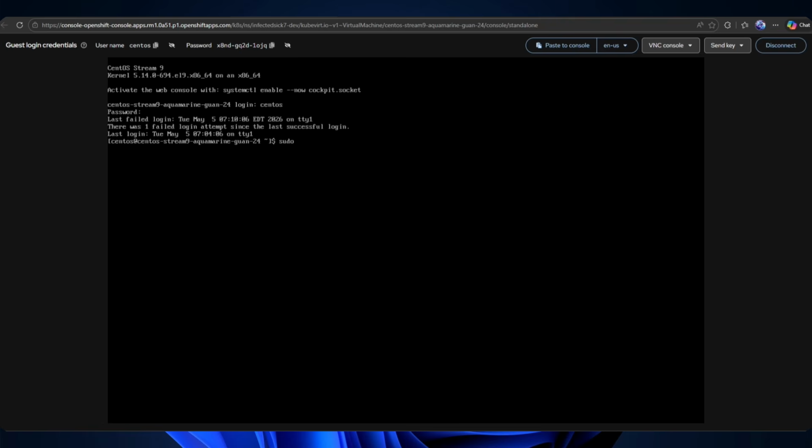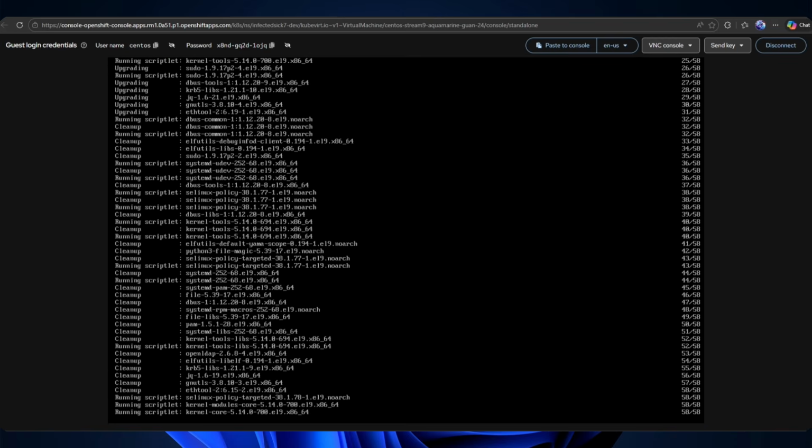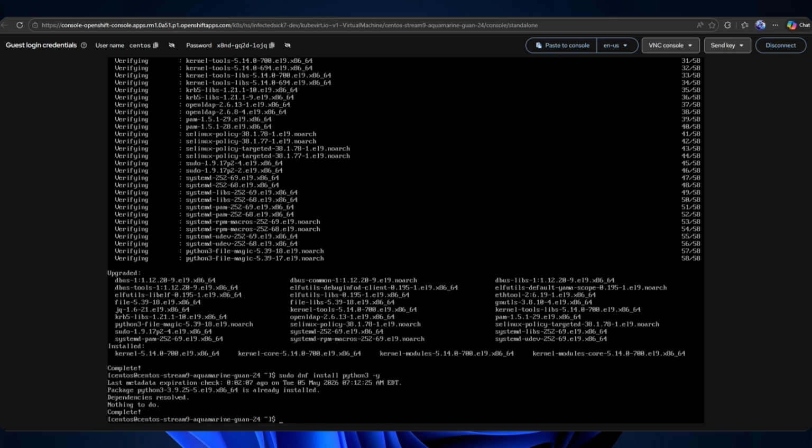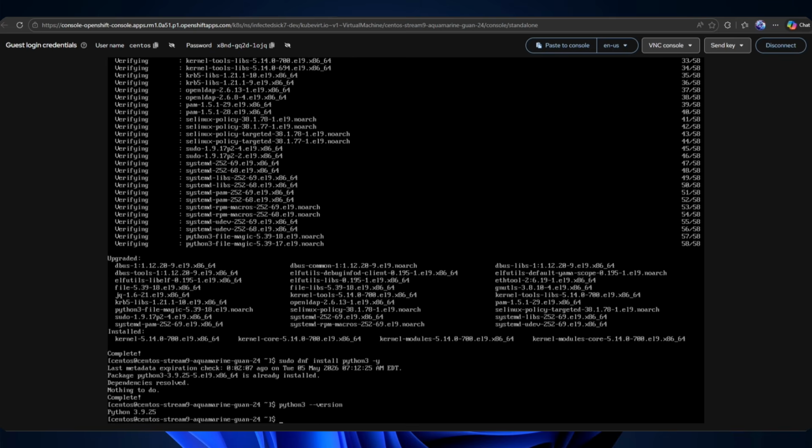After logging in, the first thing we are going to do is update the machine using a command. All important commands will be available in the video description. Now, let us check if Python is installed. Python is already installed, and if we check the version, you can see that the latest version is available.